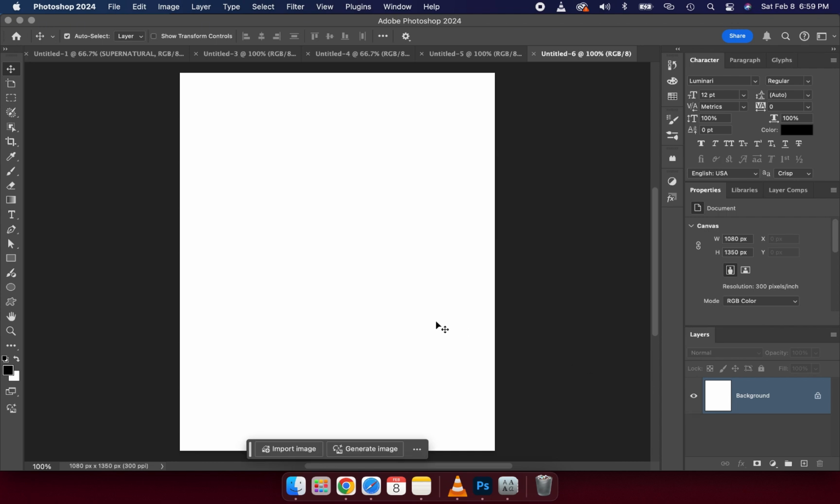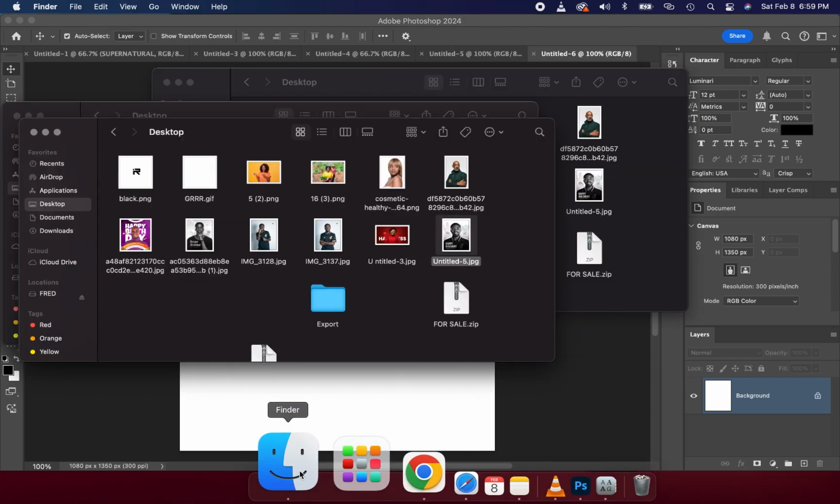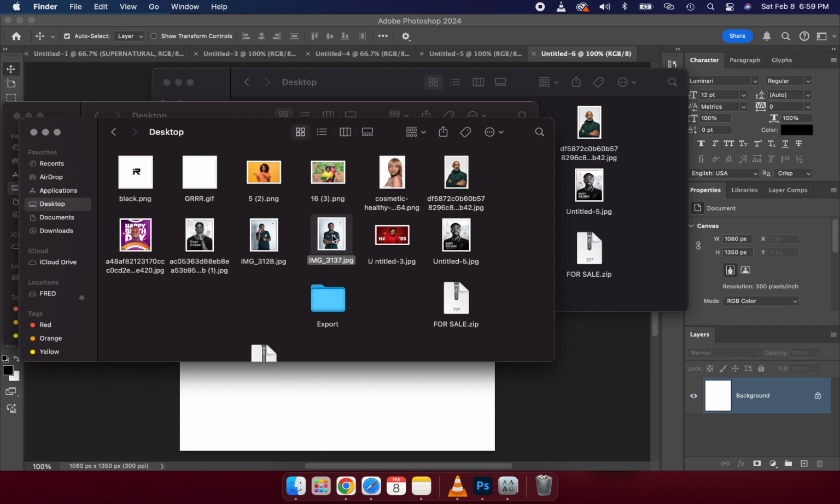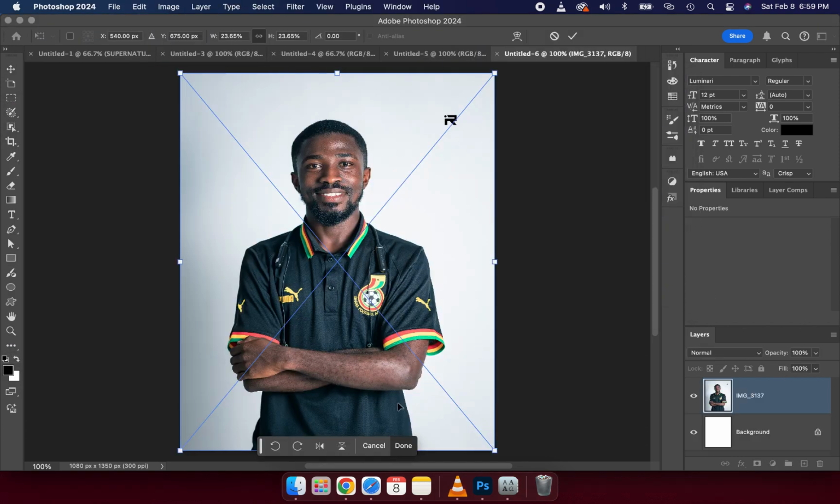Okay, so now the next thing we are going to do is to bring in our image. I'll leave the image and the background in the description for you guys to download and design along. Okay, so I'm going to expand the image.